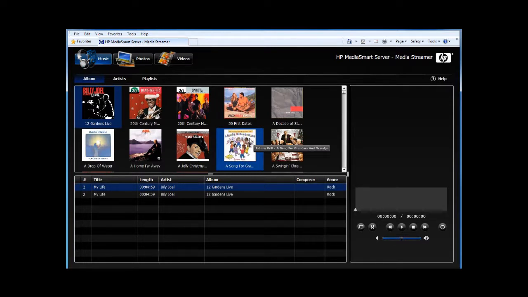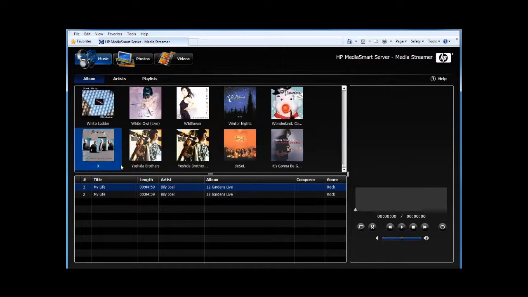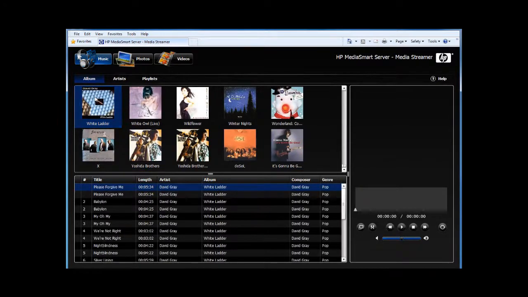And you'll have full access to the HP Media Smart Server. Scroll up or down to find the music you'd like to listen to. Click once on the album. Click once on the song.